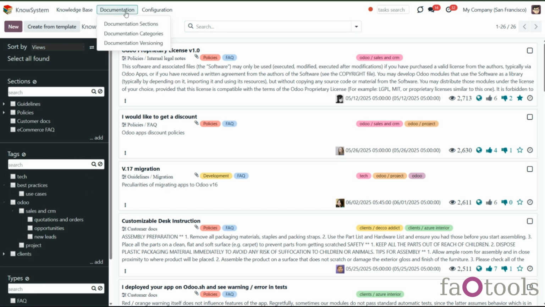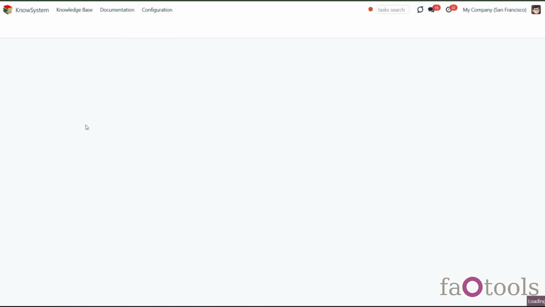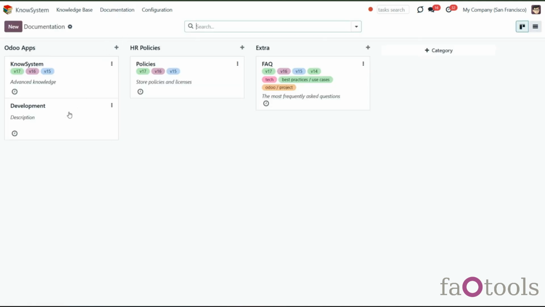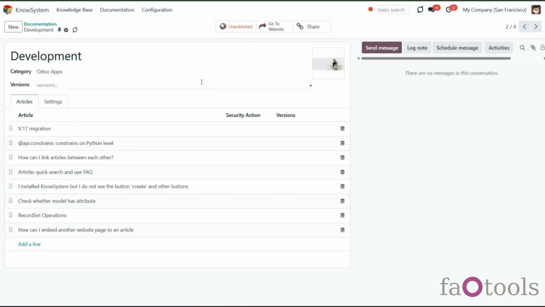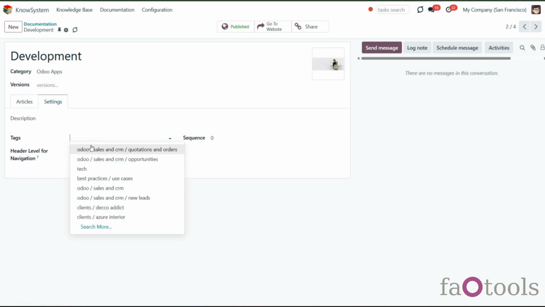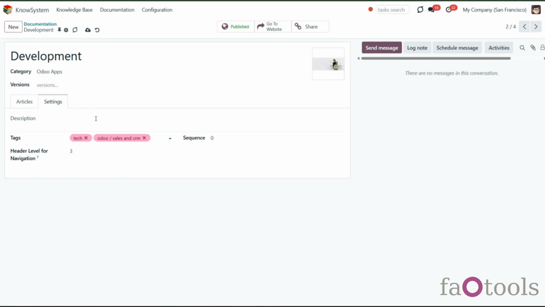To publish a documentation category, go to Documentation, Documentation Categories, open any category, and click Publish or Unpublish in the top right corner of the Categories form. To publish or unpublish a documentation section, just open any section and click Publish or Unpublish in the top right corner of the Sections form. In order for documentation to be visible on the website, both the documentation section and its category should be published. You can assign a tag to a documentation section in the tab Settings, in the field Tags.